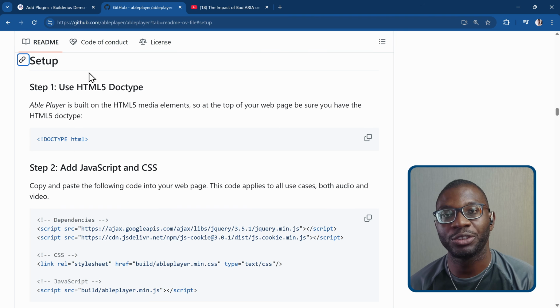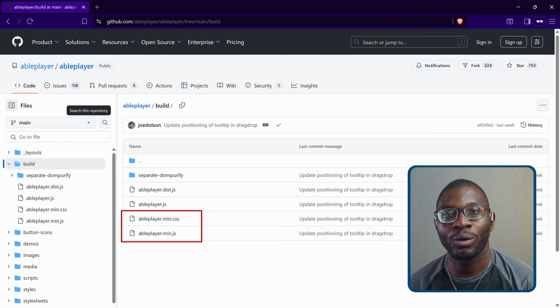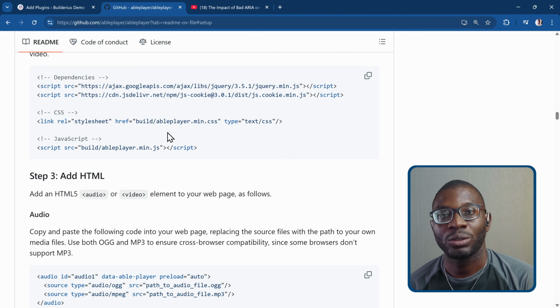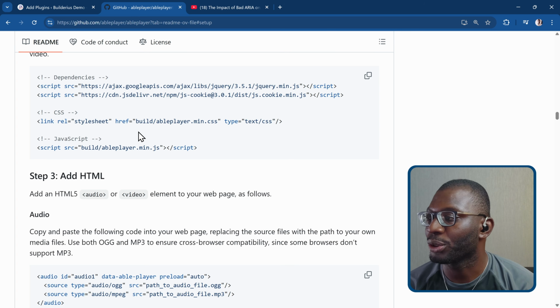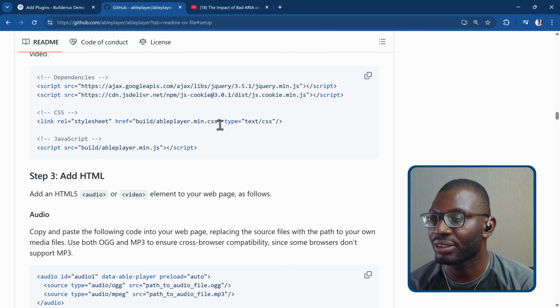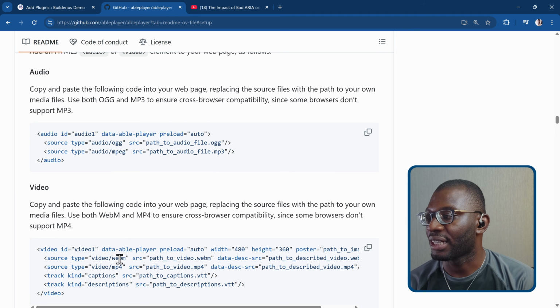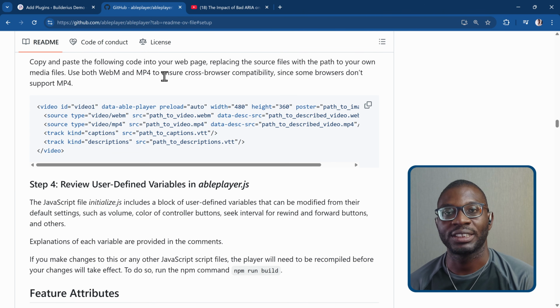The first thing you'd need to do is download the entire package of the Able Player GitHub repo. Then you put it into your uploads folder. Next, you start referencing the scripts: jQuery, js.cookie.min. Then from the folder where you saved your entire Able Player package, you'd also have to reference ableplayer.min.css and ableplayer.min.js. Once you have those properly linked, then you can add the HTML manually. So that is one option.